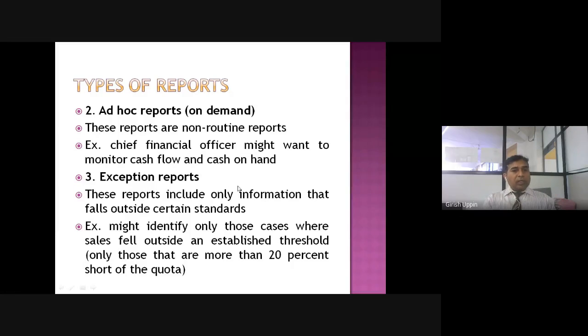Next one is the exception reports. These reports include only information that falls outside certain standards. So exception, as the name suggests, these are not according to normal routine. These are some deviations. Exceptions is what? Deviation from the set standards. Example is like absenteeism.